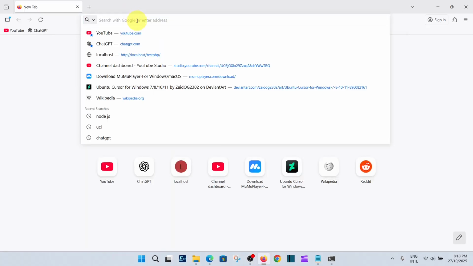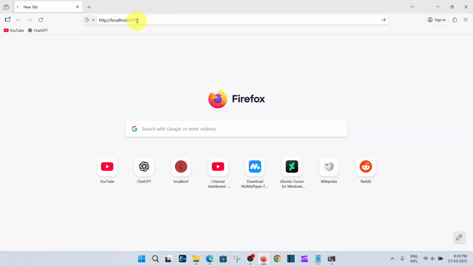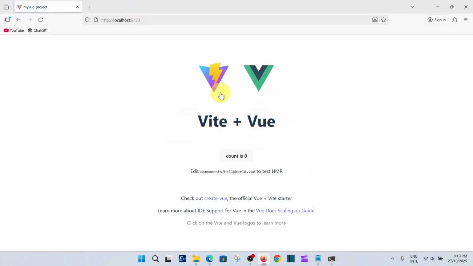Now go to the browser and open it. So just paste it, Ctrl+V, and hit enter. And here you go. This is our project. This is how you can create a Vue app on Windows.